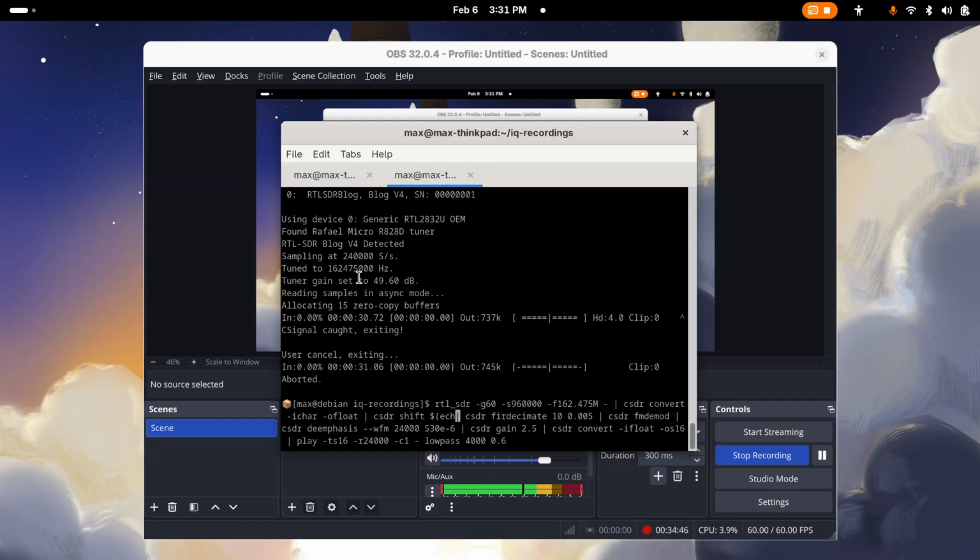And then echo, cancel, quote. And now we have to do parentheses because we need to calculate the shift. Like we need to calculate the offset first. So 162.475. We got to do this in hertz. Now let's say I want to tune to West Olive on 162.425 megahertz.